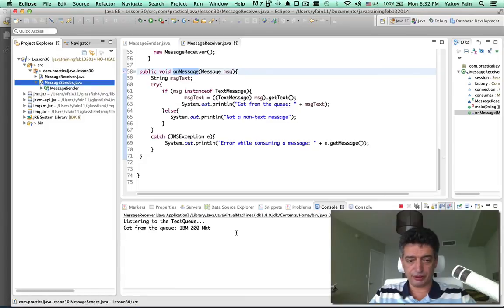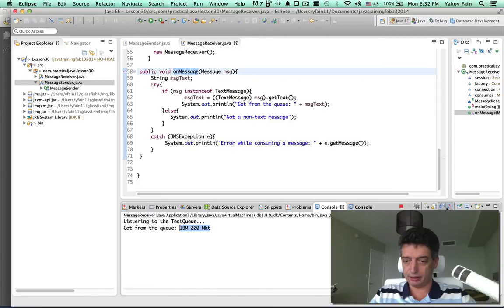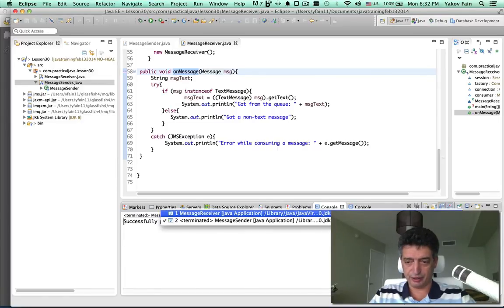This is a console for the receiver. It's printed it. It selected the 200 shares of IBM. It picked up. And this is the console for the sender, right? The console for the sender. I have two consoles. Actually, I need to just show different console in different window.